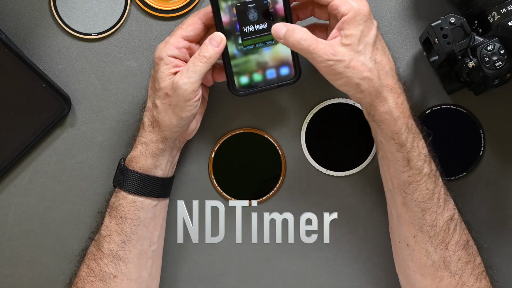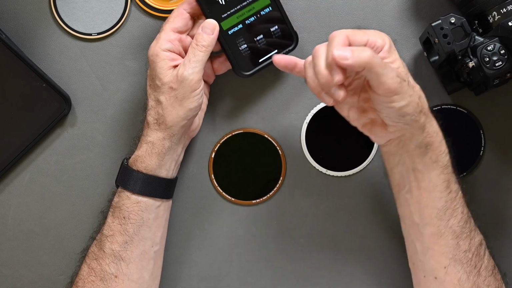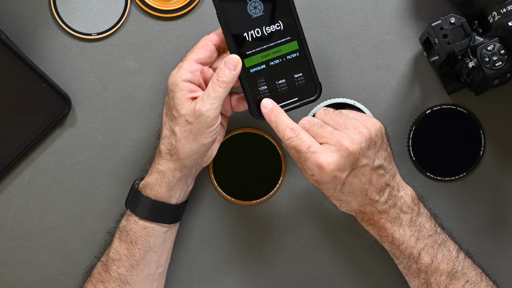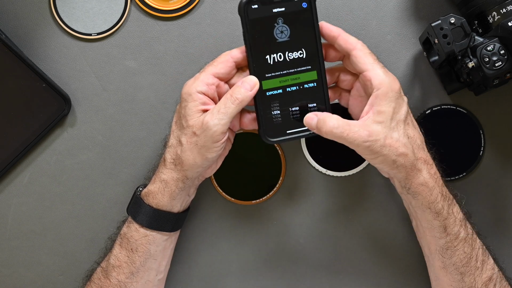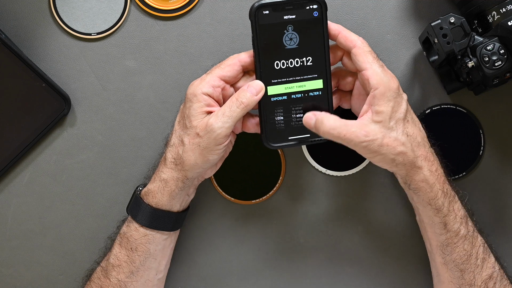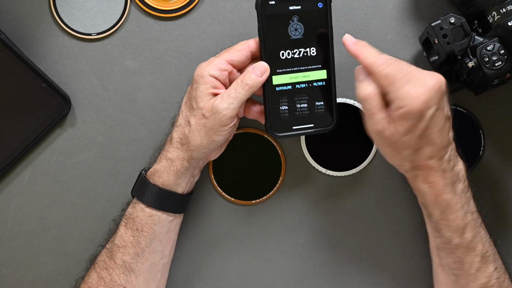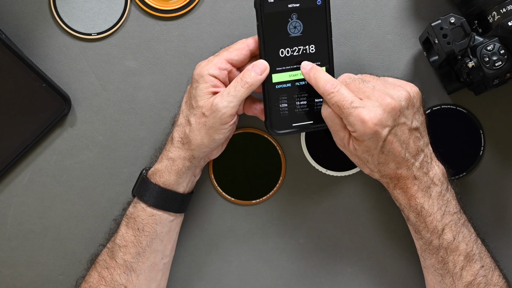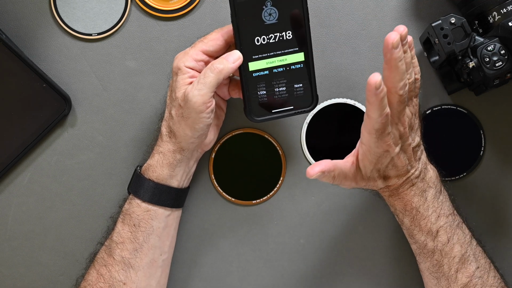In this case, I'm using an app that's called NDTimer. In NDTimer, I go in and I say, okay, this is my starting exposure. My starting exposure is set right now at a 20th of a second. And I will then just turn this up to 15 stops, and I'll see that right now it's going to be a 27-minute and 18-second exposure. So I'm getting a really nice, good long exposure.